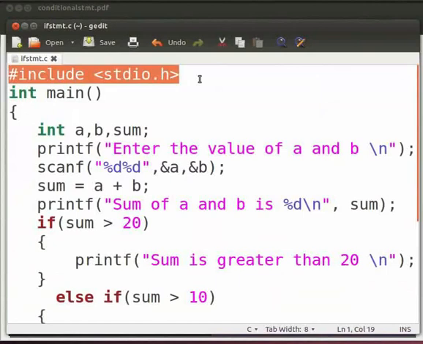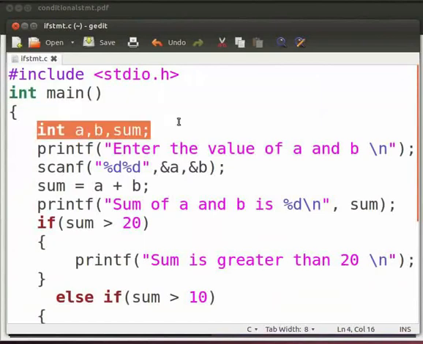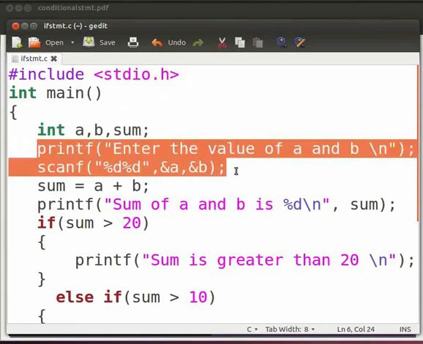This is our header file. This is our main function. Here we have declared three integer variables a, b and sum. Here we are asking for user input. The user will enter the values of a and b. The values will be stored in variable a and variable b.